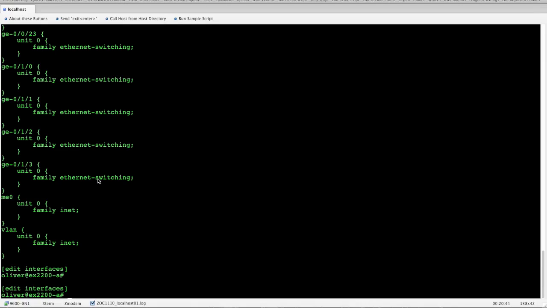So what I said we're going to do today is we're going to configure that management Ethernet 0 interface. So the easiest way to do it, the way I like to do it, is I like to dig into the places where I'm going to manage.